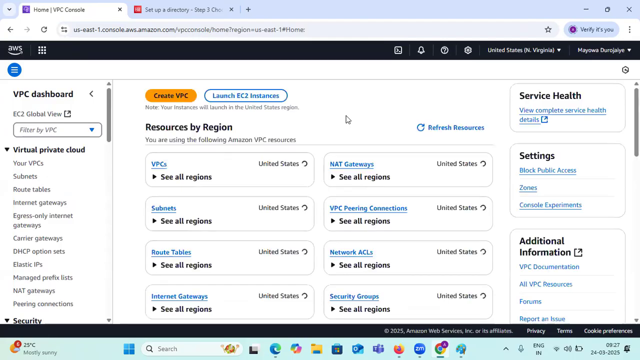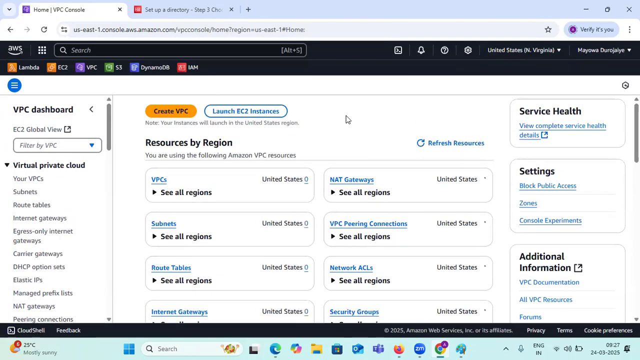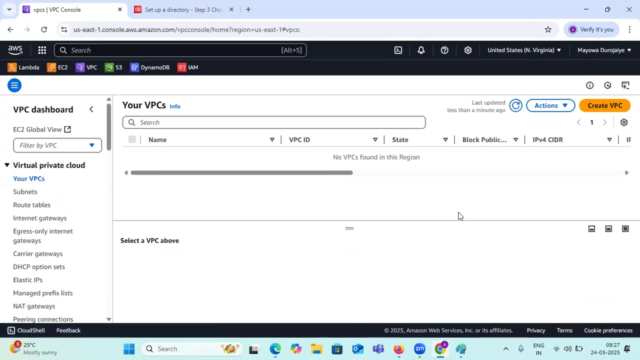How can you get it back if you mistakenly delete your VPC? To get it back, you need to write a request to the AWS support team, and they will create it. Otherwise, we have to use a custom VPC. See, no VPC found in this region. Actually, he deleted it.